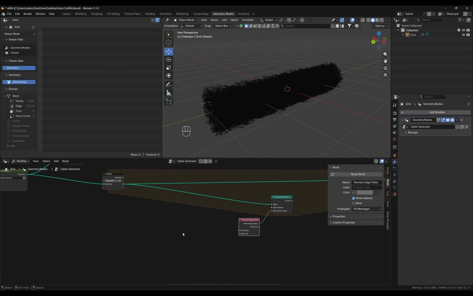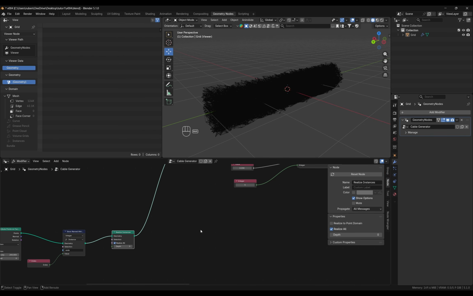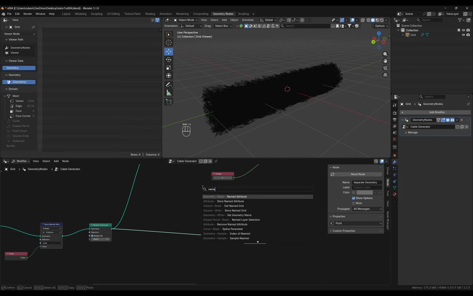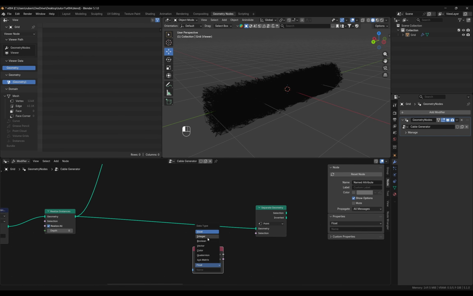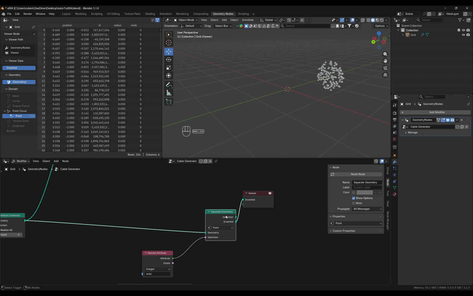How do we define start and end points? Well, before we prepared this part. Oh, sorry, I deleted the setup. Let's do it again. Split, separate geometry. Separate geometry, yes. And we have this ends attribute. Named attribute. It's integer as far as I remember. Yes, and it's called ends. We plug here and we should have start and end points.